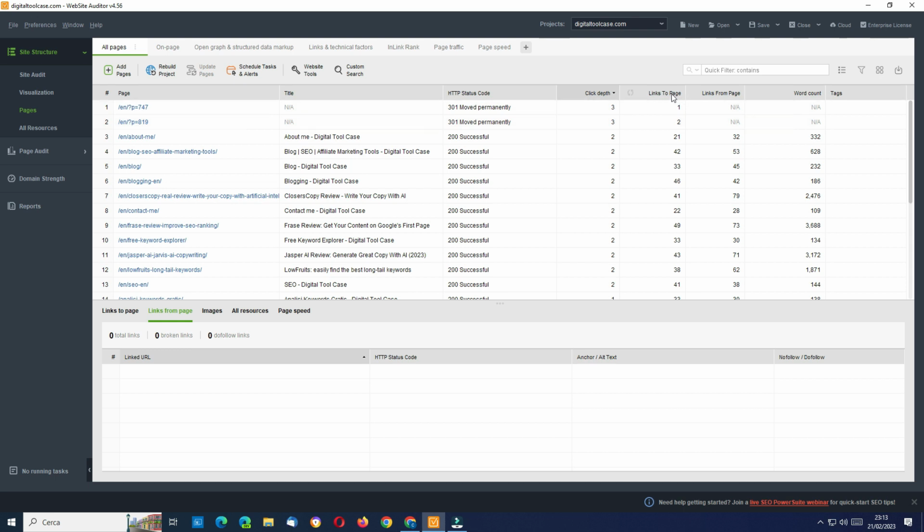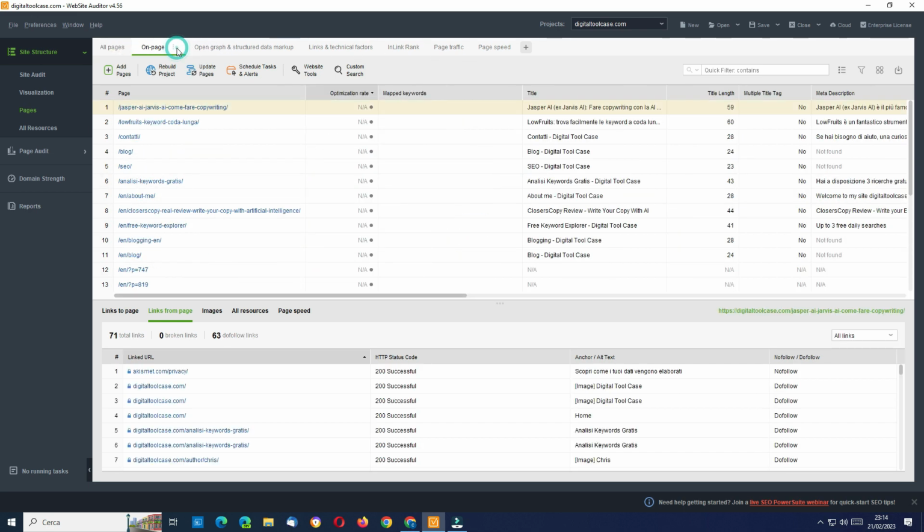You have links to the page, you have links from the page, so you can take a look and see if maybe you have some pages with missing links and so on. You have word count and tags if you use them. Then you can go here on this menu. On page, you have some more data. You have also an optimization rate, but in order to have this, you need to analyze all pages. Then you have title length.